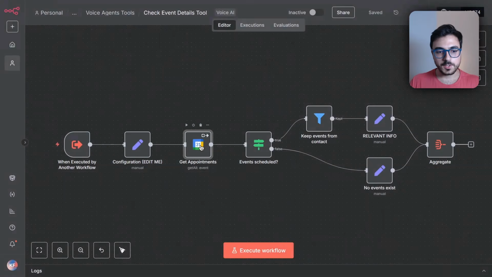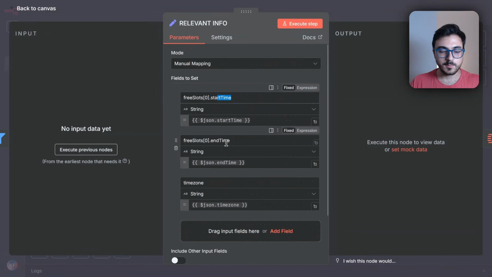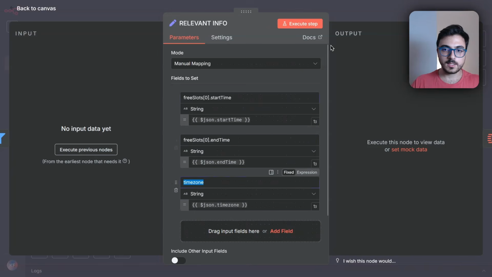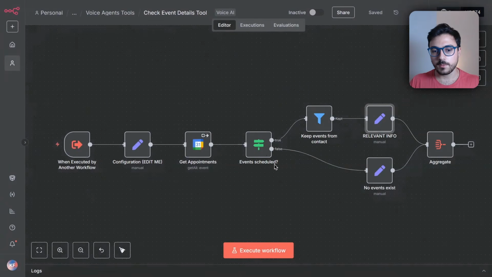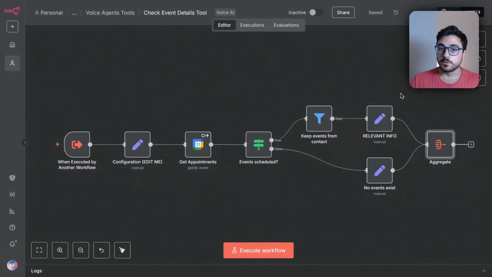Okay, so it's going to take the appointments, check if there are any scheduled events whatsoever. If there are, it's just going to keep the events that are from the contact, filtering by the phone number, removing all the non-important information and just keeping the relevant information, that is the start time of the call, the end time of the call, and then the times. Okay, and in case there are no events scheduled, it's just going to set it to no events exist. Okay, with an error. And then it's going to return the information aggregated into one item.